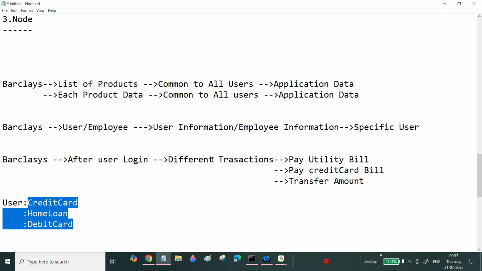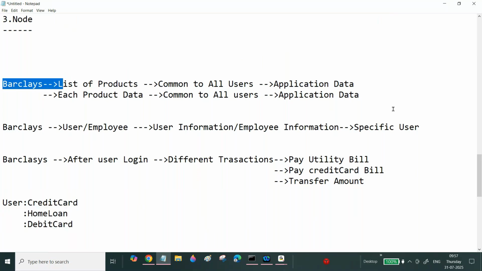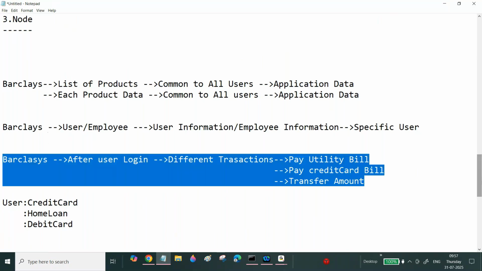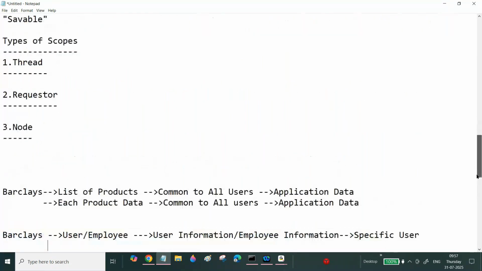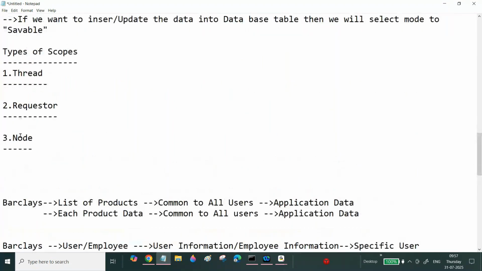Simple. This is the application data, this is the user data, this is the thread data. You can think like that, and now you can easily understand. If someone asks you, you can explain: when do we create a node level database and when does it load; when do we create a requested level database and when does it load; when do we create a thread level database and when does it load.